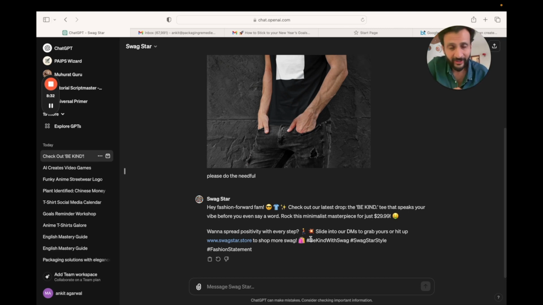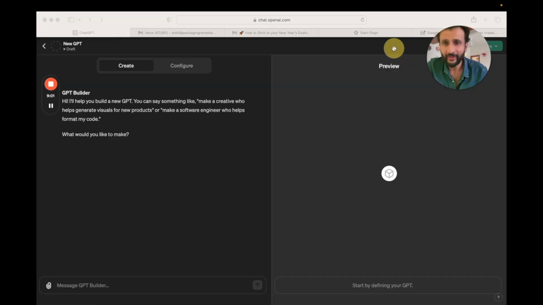Well, how did I do this? By creating a custom GPT, and it's really simple. You don't need any coding knowledge for this. Just come here and click on explore GPTs, then come here and click on create. Now you can create your own GPT by giving it simple text instructions.